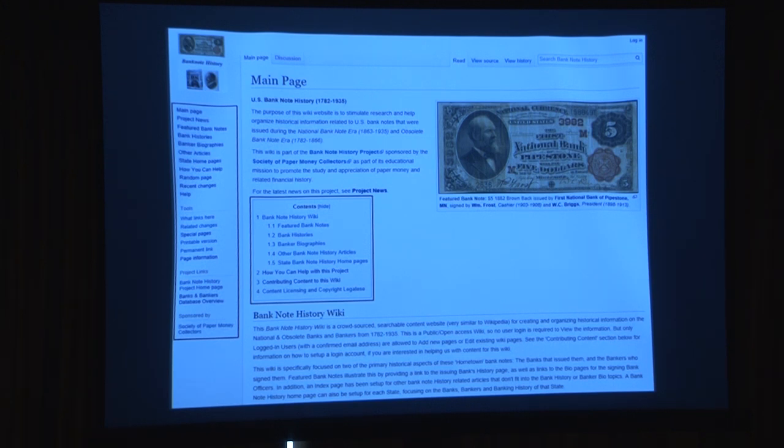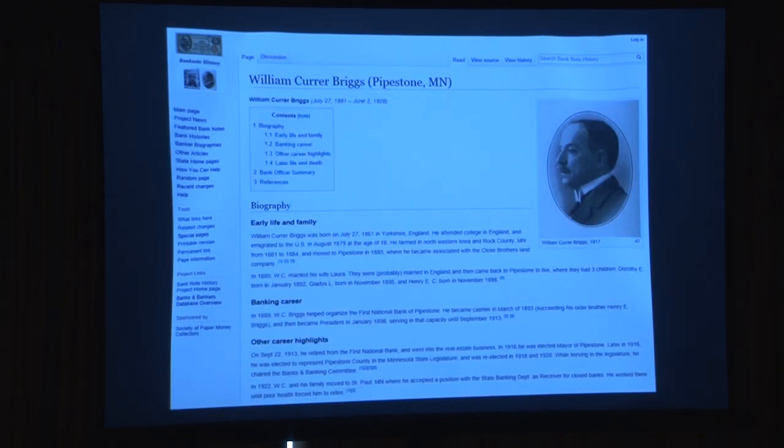Now, another thing on the main page here is what we call a featured banknote. We'll always show a featured banknote on the main page and then on each state homepage. It gives a good chance to show off some cool notes, but it also has a link in the caption to the bank history for the First National Bank. And then for each of the signing officers, it's got links to their banker bios. So in this case, if we clicked on that link for W.C. Briggs, this will bring up the banker bio page for Briggs here. So you can see how that featured note illustrates what we're doing with the Wiki here.